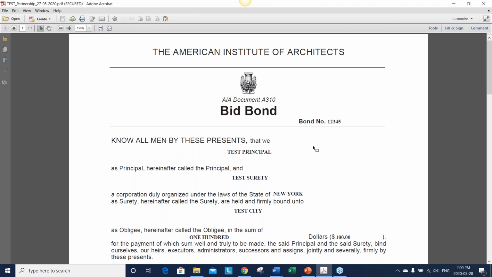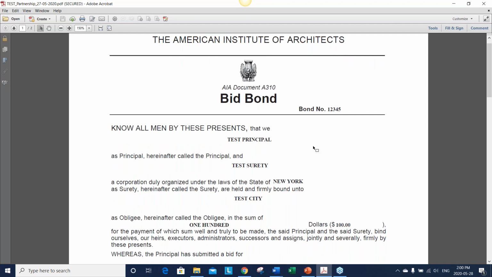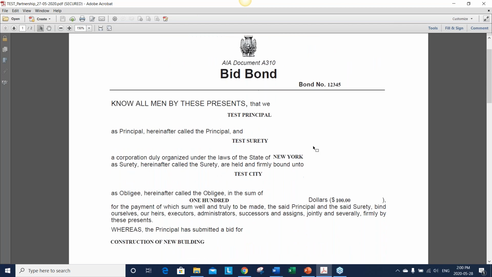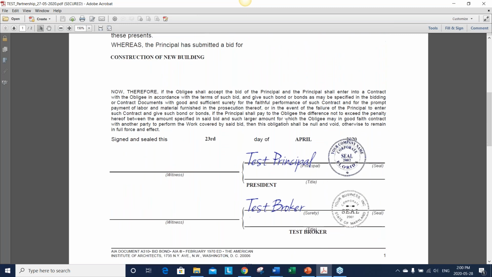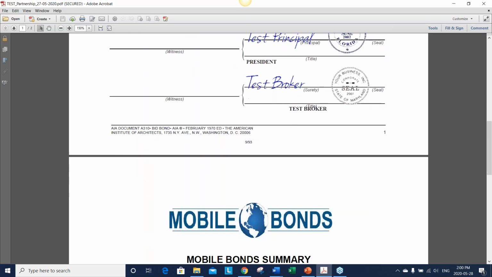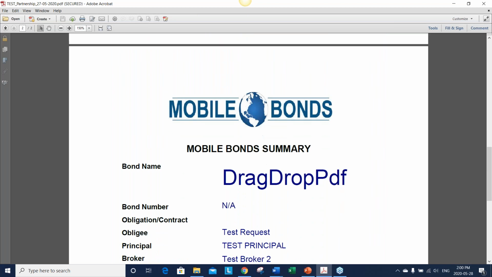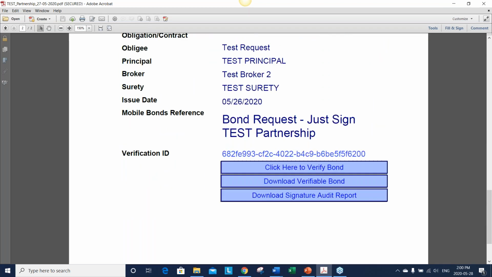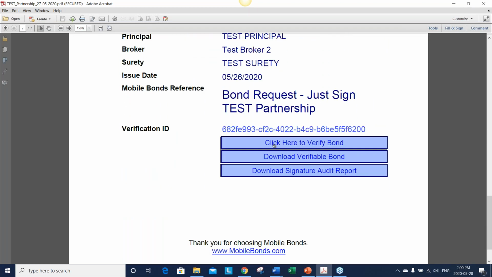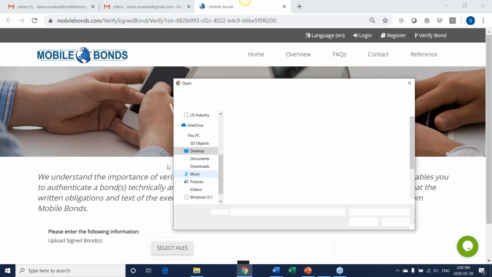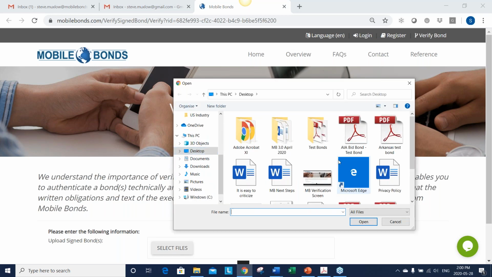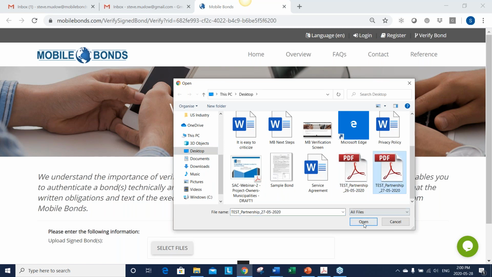Okay, so what I've done is I've opened up a digital bid bond, similar to the one that was on your screen, and I'll just slowly scroll down. And so what I'm doing is just to show you the verification piece of it. And so I'm going to click to verify. It's going to take you to our website. And let me just get to where I need to get to here.